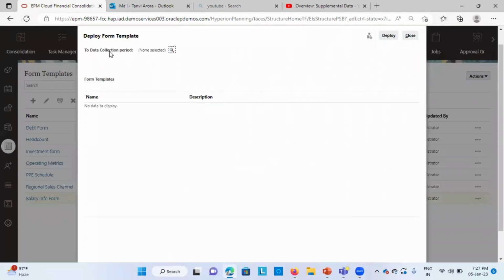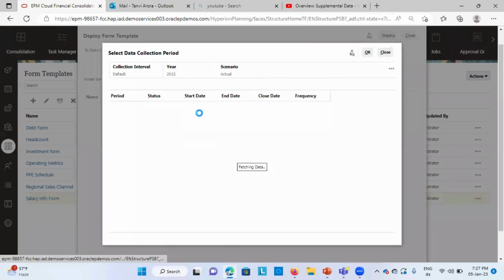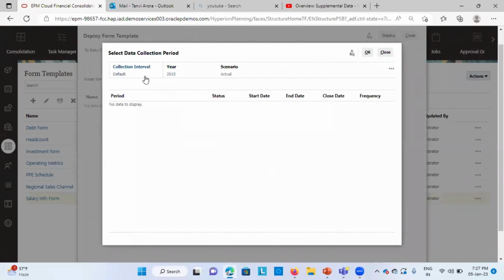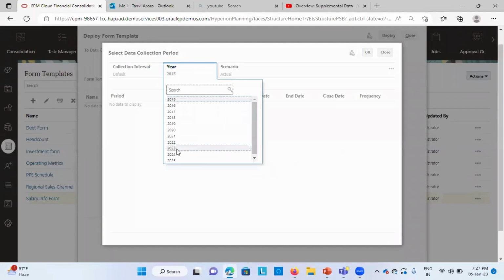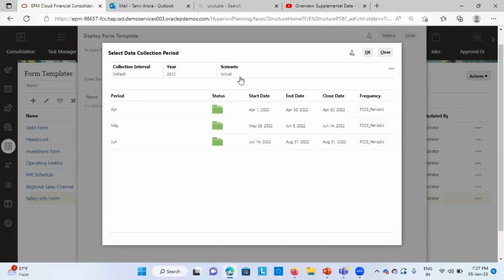Now it is asking us to select a period to deploy a form. Okay, so default collection interval is default year. Our year is 2022. Scenario we have taken actual. Now only 3 periods are showing because only 3 periods are open. If all the periods are open, then all the periods will be shown here. But as of now, I have opened April period, like I've shown, I provided the end date, close date. So accordingly, the workflow process will also start. So I'm just choosing April here, and I'll just click on OK.